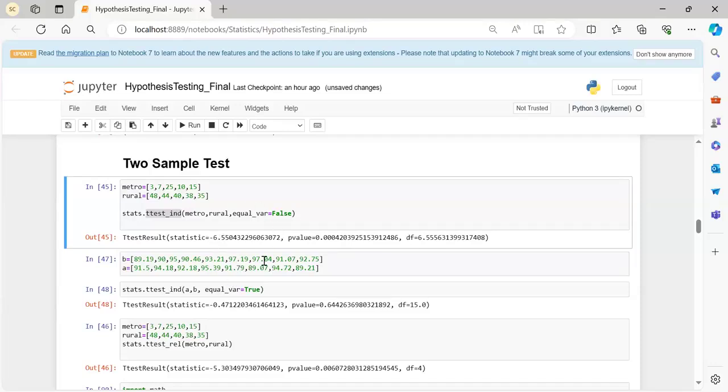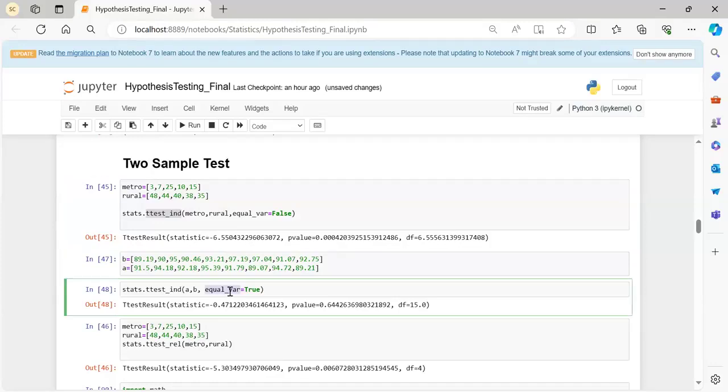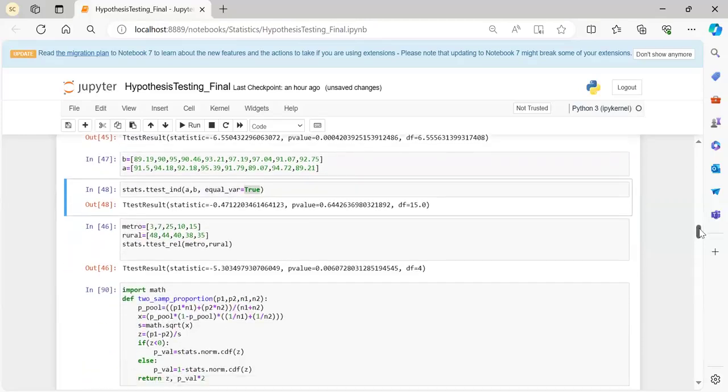If I am assuming that the variances are equal, I just have to mark it as true, and it will give me the t-test which we call the pooled t-test. So this is the output of the pooled t-test. Now, finally, if I'm talking about dependent samples, I will use t-test underscore rel, relative. So this will give me the paired t-test.